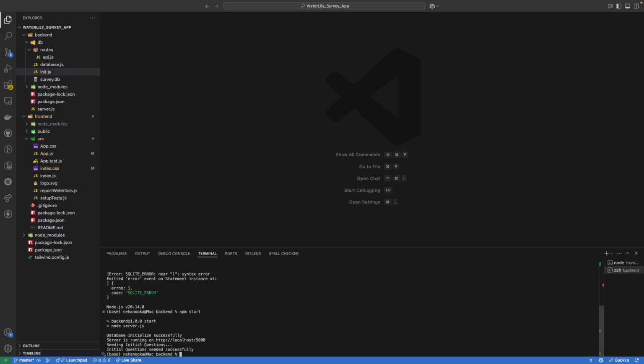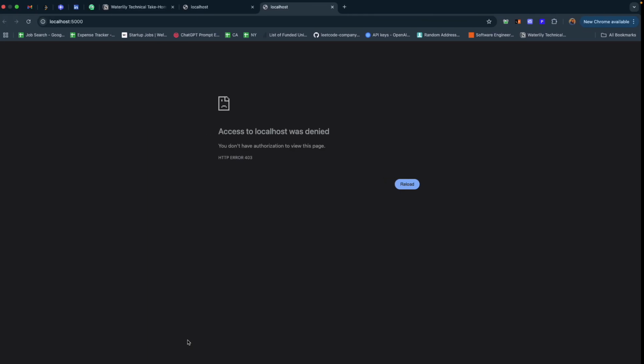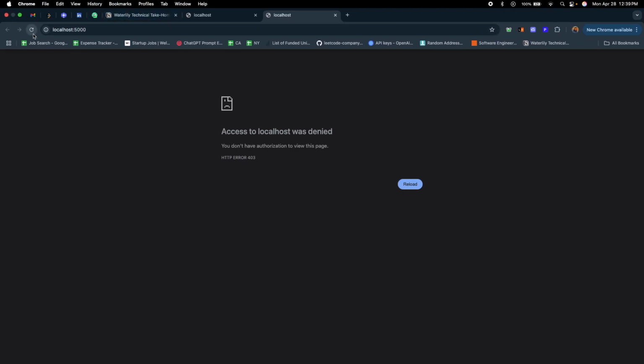Okay, so database, let's say this. So in our server, we have initialized the database. It says database initialized successfully. So server is running on the host. We have seeded the initial questions and questions seeded successfully. Let's see. I'm not sure why we are having this error.